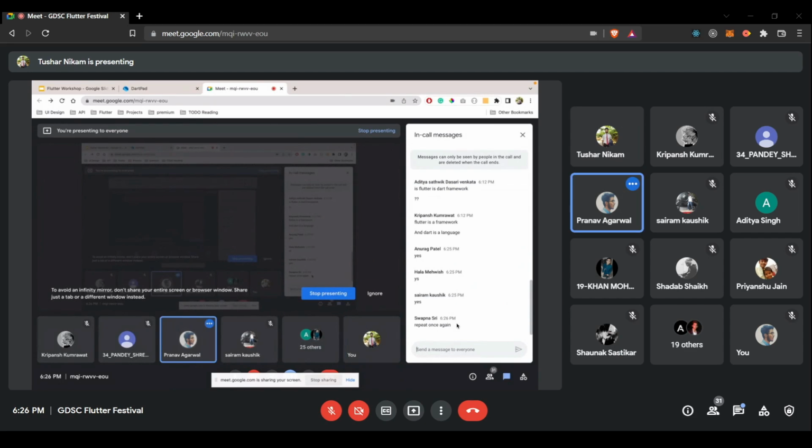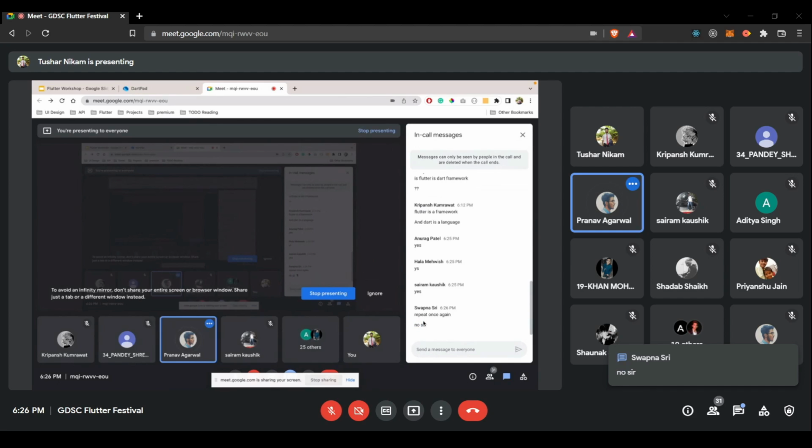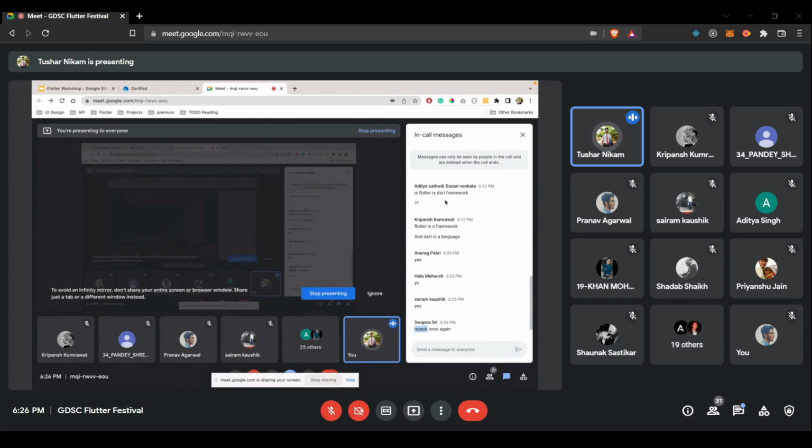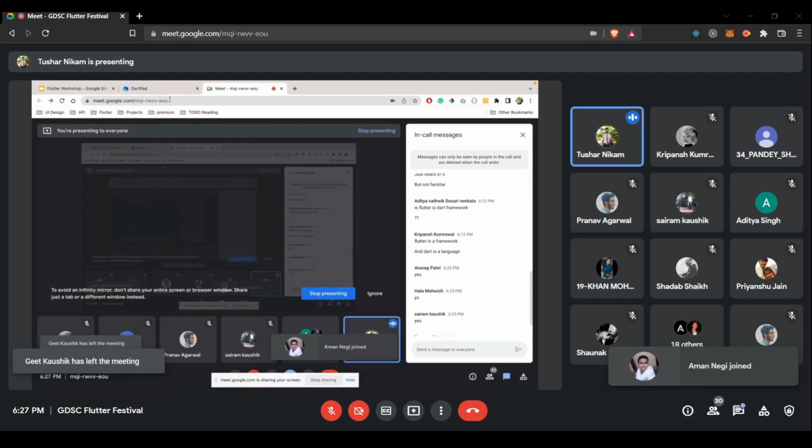Swapna didn't get it. Hello, have you guys understood what stateless or stateful widgets are? Swapna is asking to repeat it again, she didn't understand. Okay, just understand in a nutshell. In Flutter, there are two types of widgets available. Someone is asking: Flutter is a framework? Yes, Flutter is a framework, and Dart is a programming language. All the widgets are part of the Flutter framework, and if you write your business logic and all the things, we use the Dart programming language.